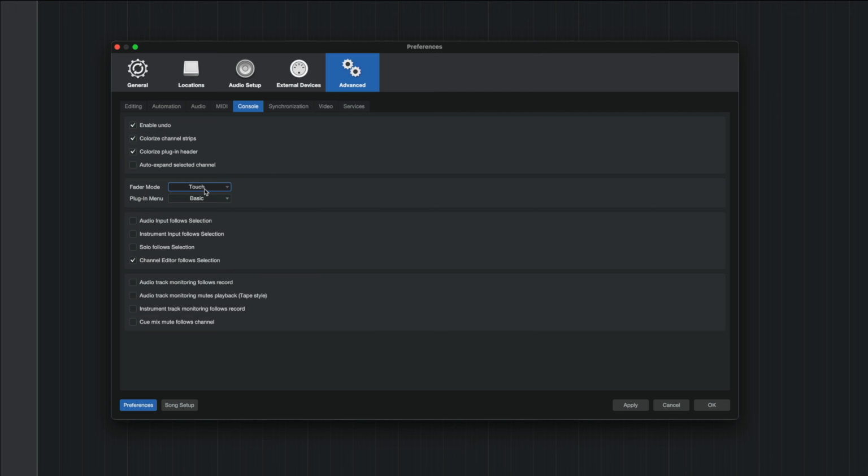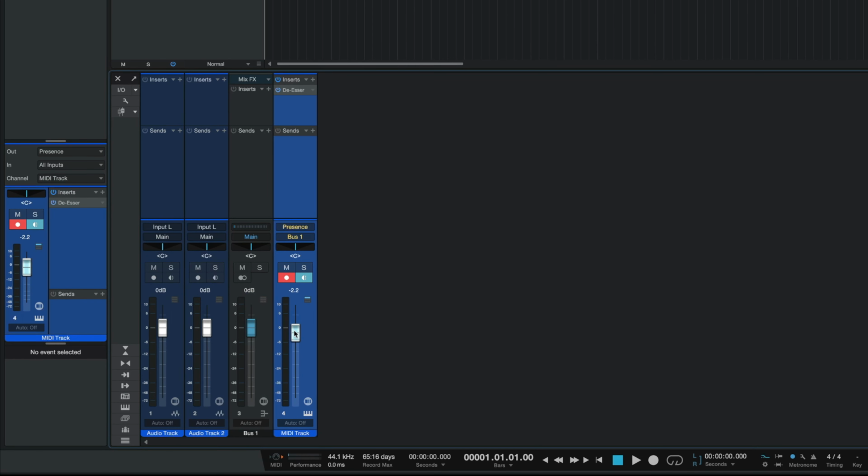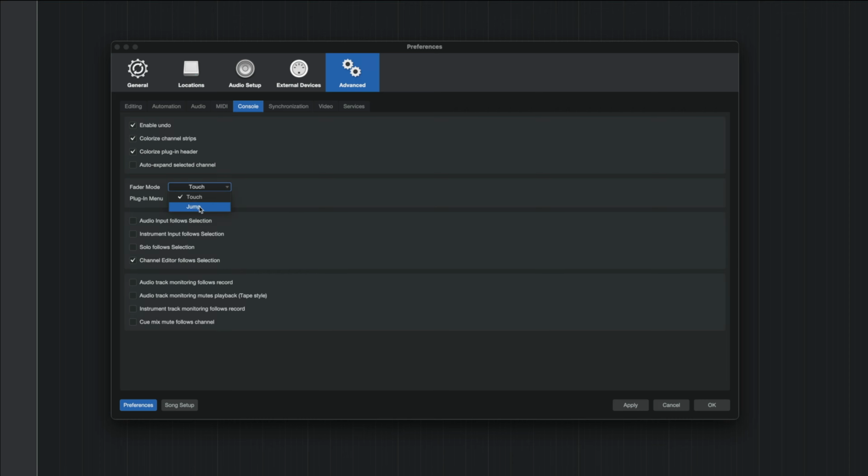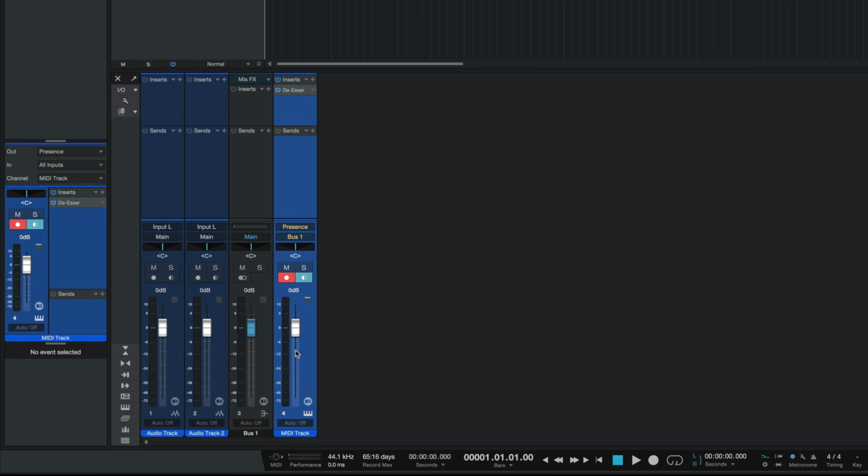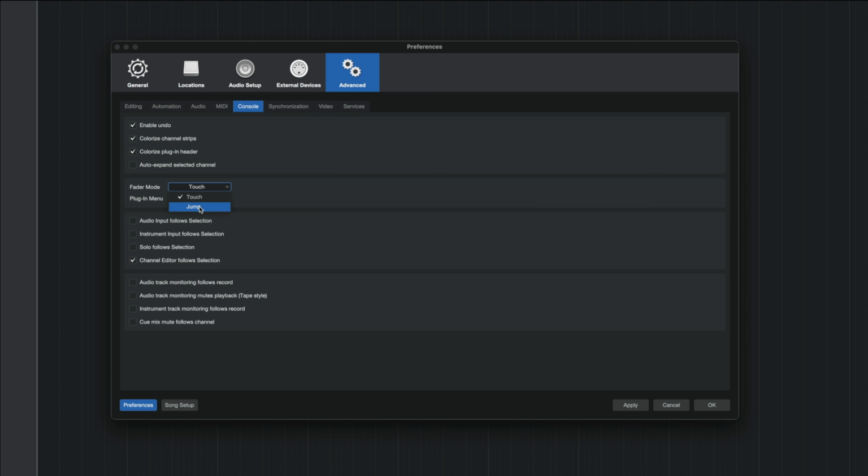Moving down to the second section here, I would leave fader mode to touch, and all this means is that to move any fader, you actually have to click and drag the fader to where you want it to go. The other option here is jump, which allows you to click anywhere on the fader track to have the fader jump to that area, but that doesn't give you as much control in my opinion, so I like to leave mine at touch.